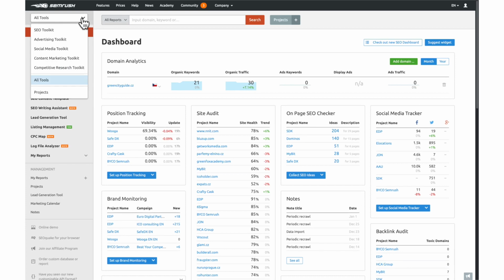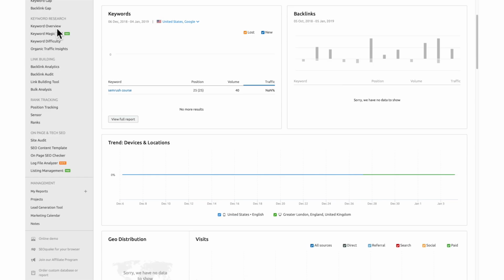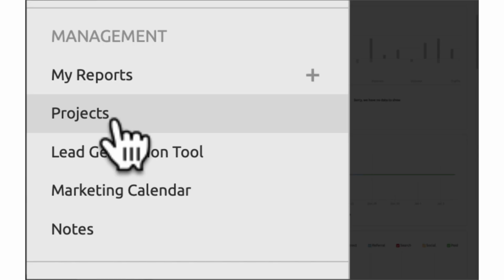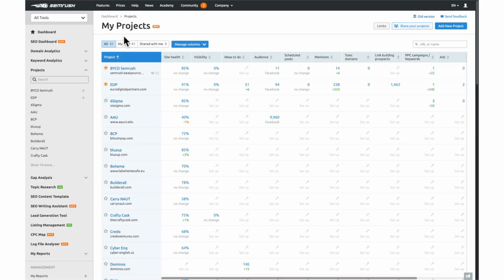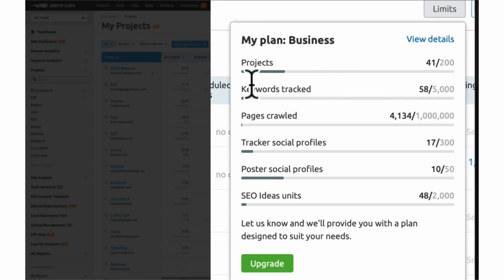Now let us see how the tool works. Once logged in, let's head to the top left of the SEMrush dashboard and click to assure that we are in the SEO toolkit. Once there, head to the management section of the left sidebar, where you will find the projects link, which we will click. At the top, you can click Limits. This will show you the limits that we just mentioned for your account type.